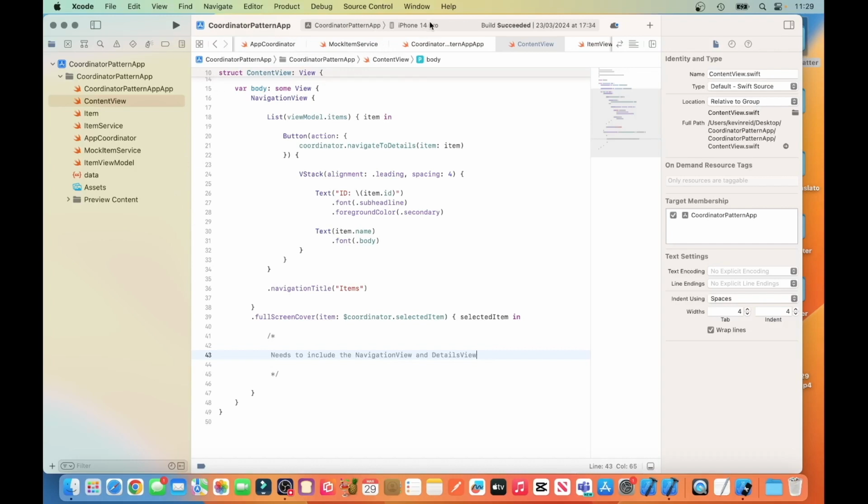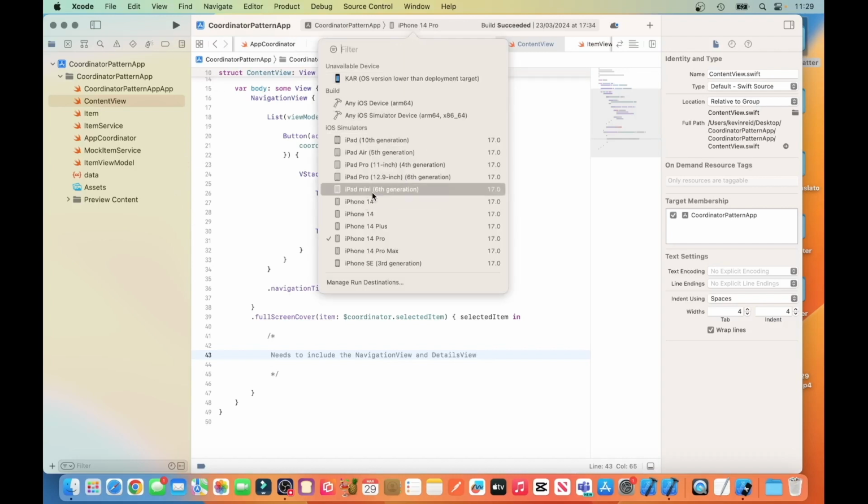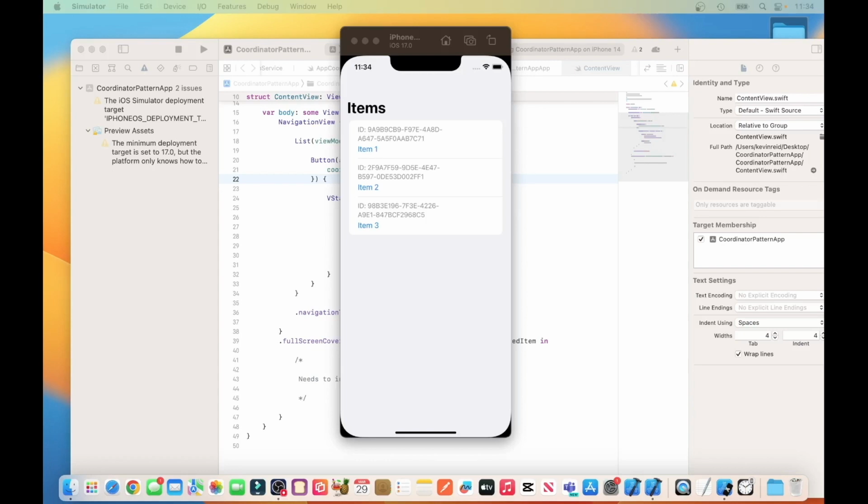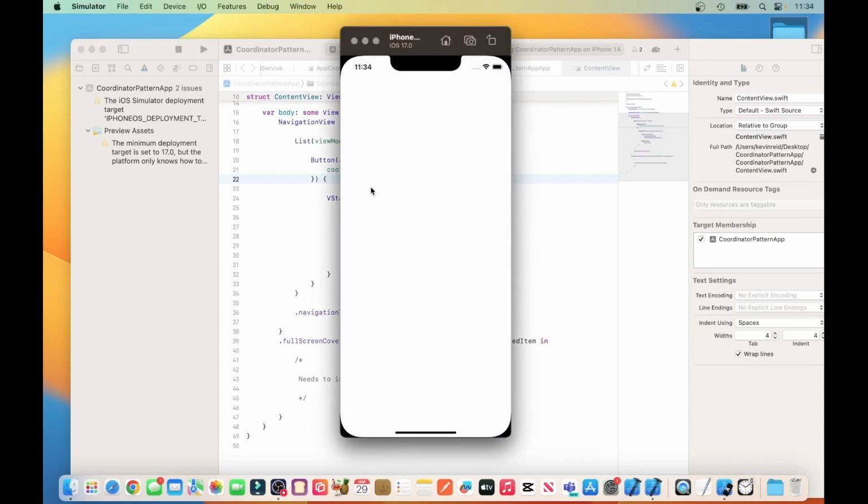I'll just run it now to see if it displays the information on the list. I'll just run it on the simulator. As you can see, the items are now displayed within the list. But if you click on one of the items, we're unable to navigate back at the moment because we need to create our details view with the back button.